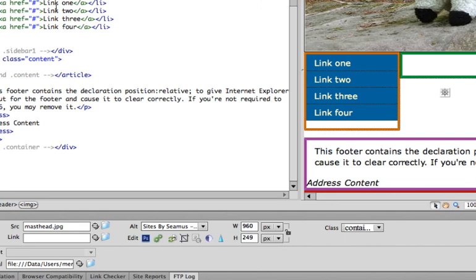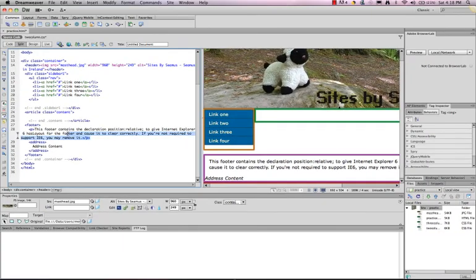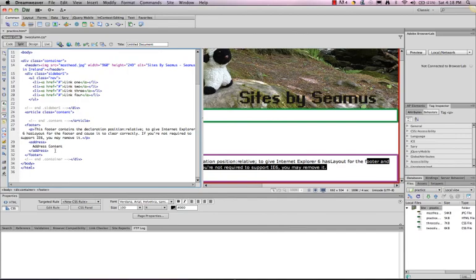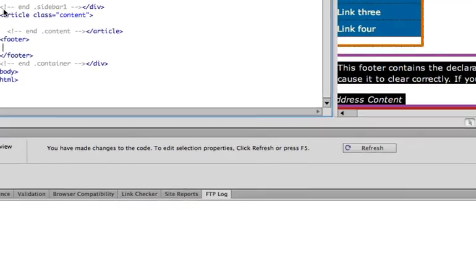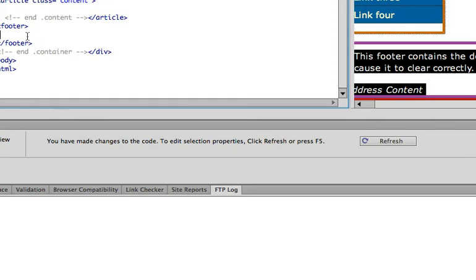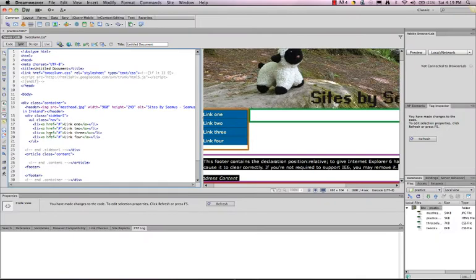So we have our sidebar, we have the article, which is our main content, we have the footer, which I can delete. We've got an address area in the footer. I just want the footer plain. So we've got the end of the container. This is the end of the footer. End of the body, end of HTML. So all that I've left in here is the actual links, which I could change at any point to what I want them to say.